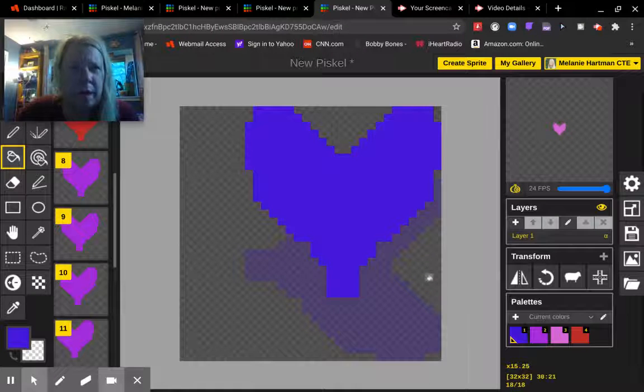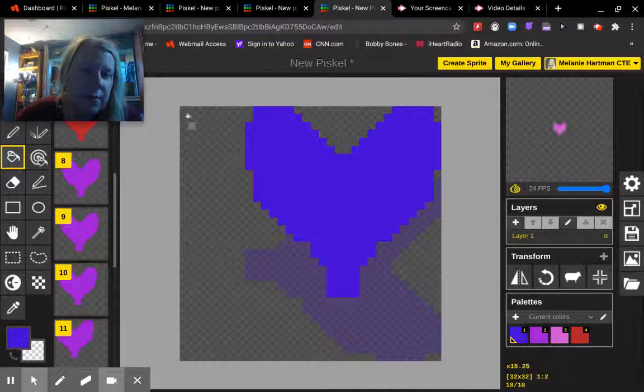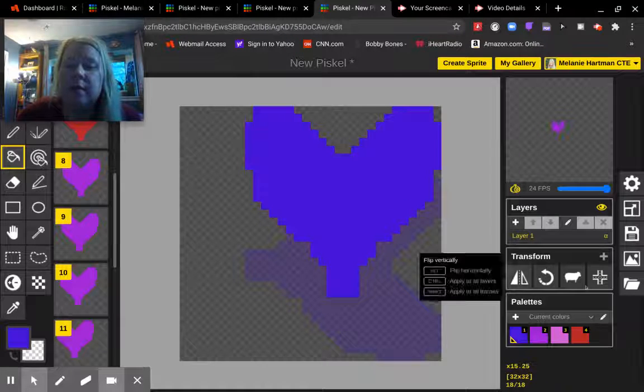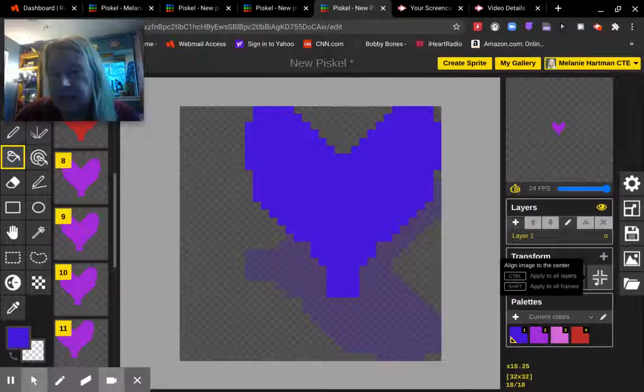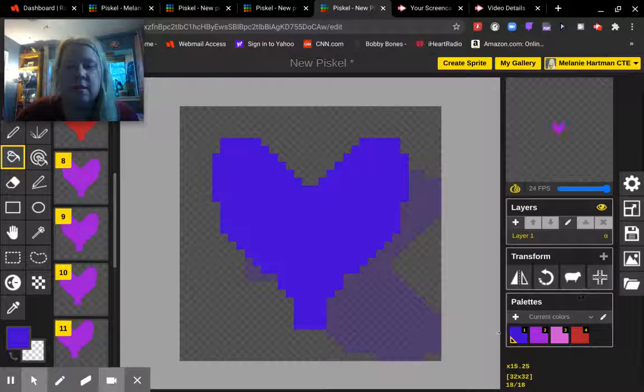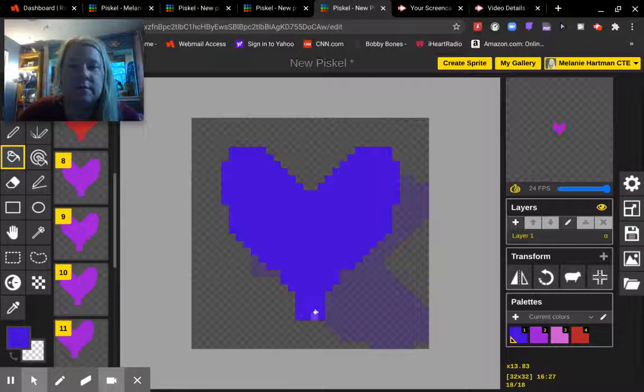So if you want to copy something, let's say you made a bunch of frames and then you added like a little tiny heart up at the top or a little tiny frog and you want it on all the frames in the same spot, you can do that with the clone tool. And then this last one is align to center. So if I hit this one, it should align my frame to the center.